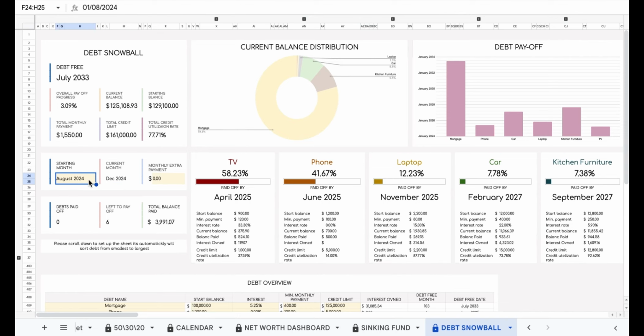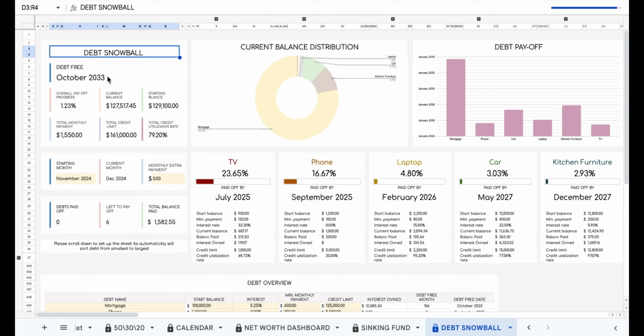Now, let's move to the top. At the very top of the sheet, you'll see your debt-free date. This date will adjust depending on how much extra you're paying each month. The more you pay, the sooner you'll be debt-free. Below that, you'll find your payoff progress, which shows both your current balance and your starting balance, giving you a clear view of how much progress you've made.